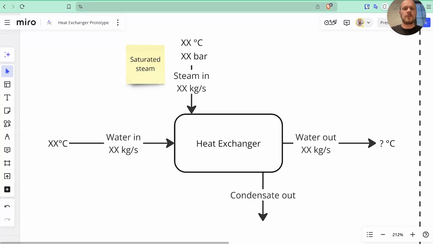To do that, we'll use this simple example where we have a heat exchanger that heats water coming in at a certain temperature, at a certain flow rate, and heats the water to a certain output temperature. And in this example, we'll want to know what is the output temperature of the water, so the value here.